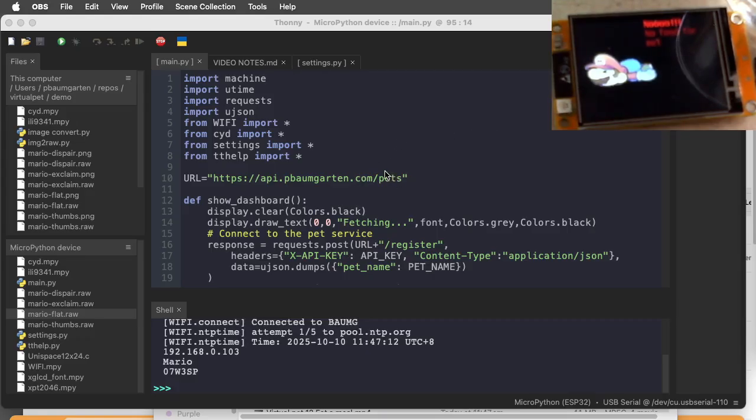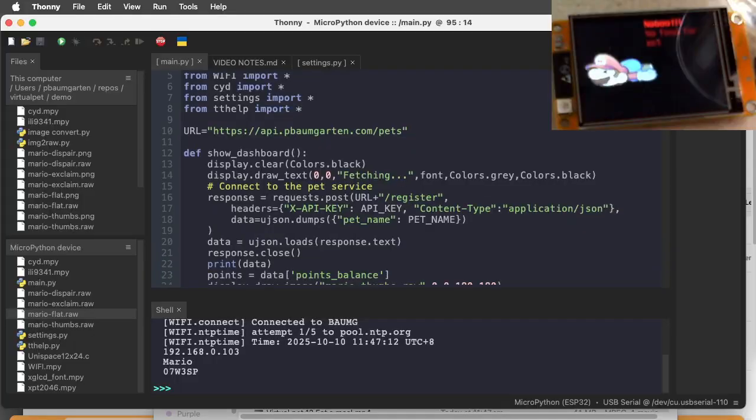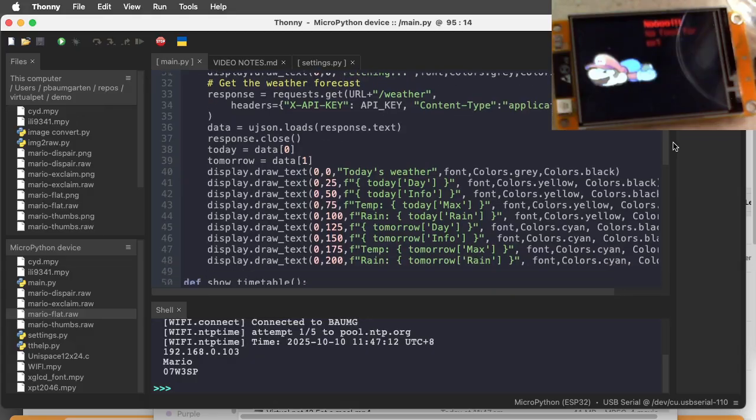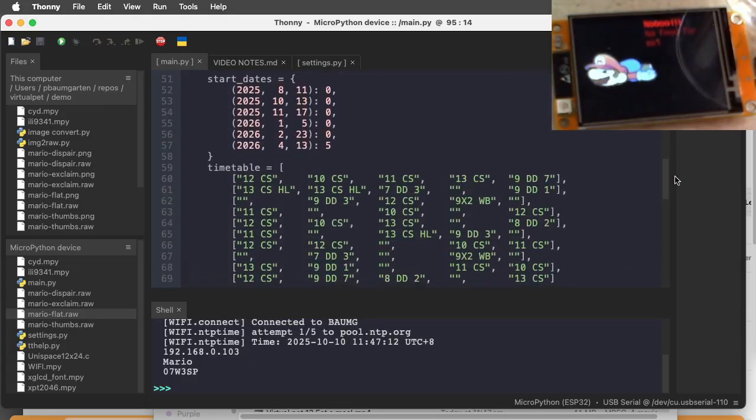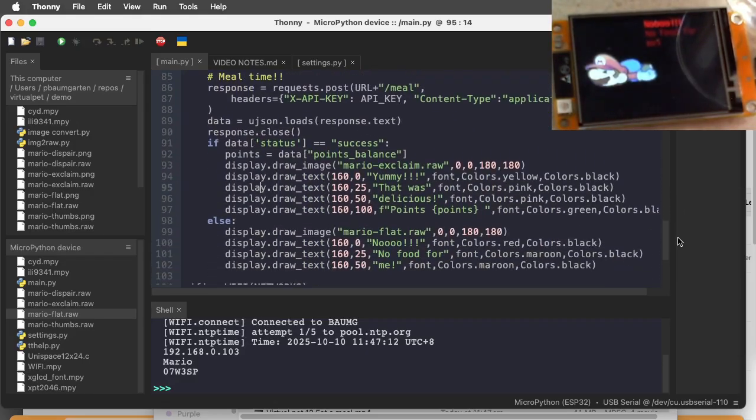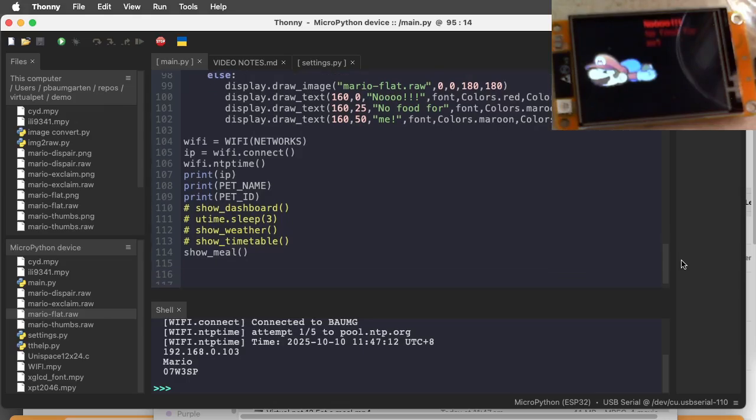In our last video we created mealtime for our virtual pet, and you can see I've still got Mario lying flat there from the end of the previous video. So we have a fair bit of functionality happening here. We have our dashboard, show weather, show timetable, show meal, and then our main code down the bottom. So we've cracked over 100 lines of code so far. I hope you're feeling proud of what you have achieved.